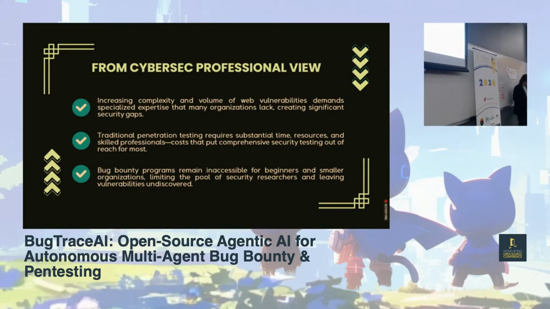So are any of you security professionals, actually? Just raise your hand. Okay. Have you tried BugTraceAI before? Okay, I will take you through this journey today. You can try it with me. If any of the cybersecurity professionals, after trying BugTraceAI, have some opinions, then feel free to tell me. Is there an option for cybersecurity practitioner?